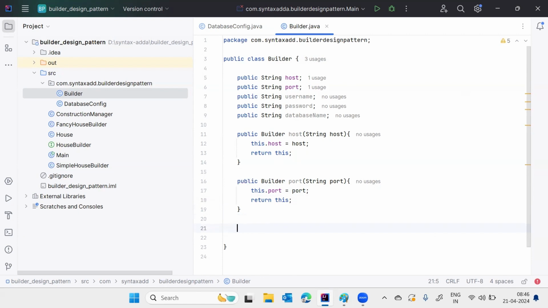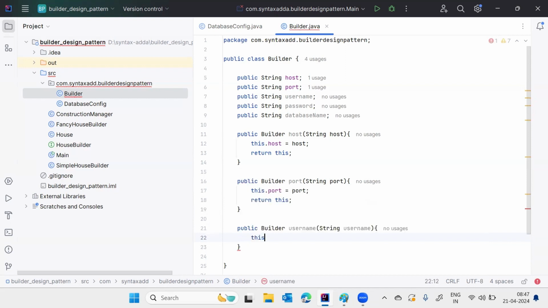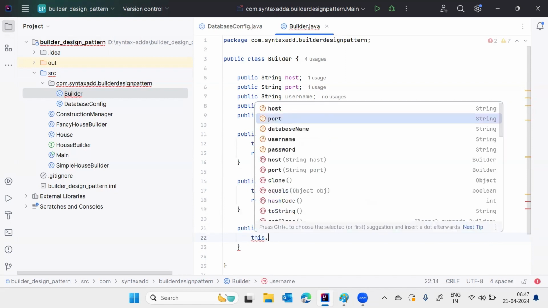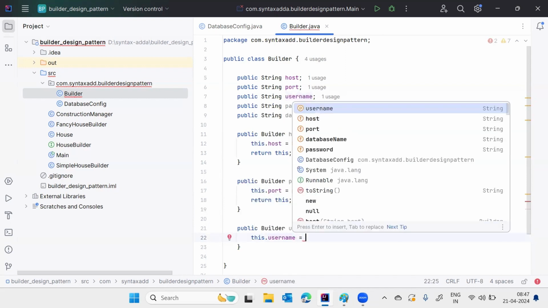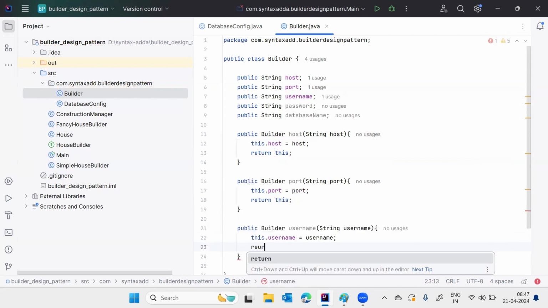Now let's create another one, Builder, where we will be passing the username. I'll say String username, and then this.username equals username. Okay, and I am going to return this.